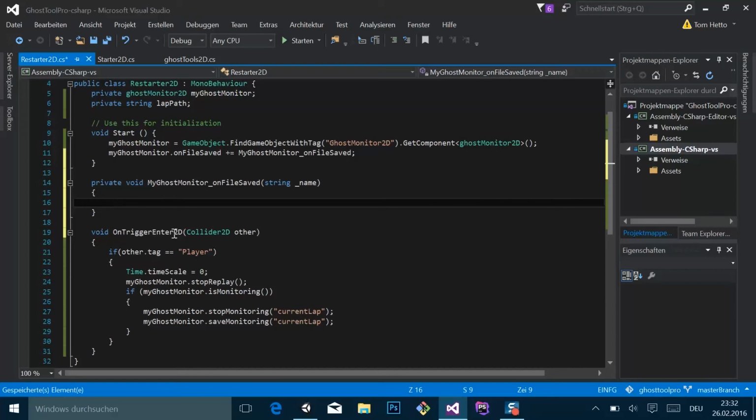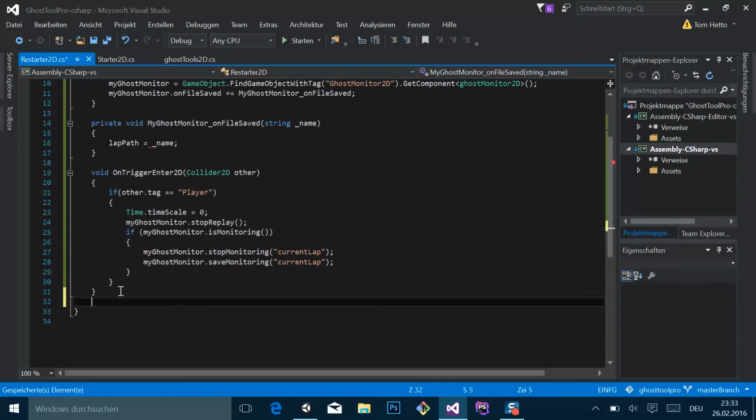So we will then store this path in our variable that we created before called labPath, and later on we will save it in our player paths.